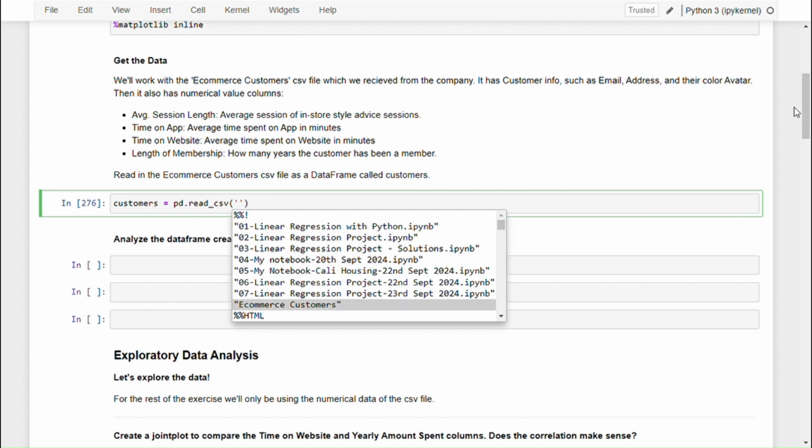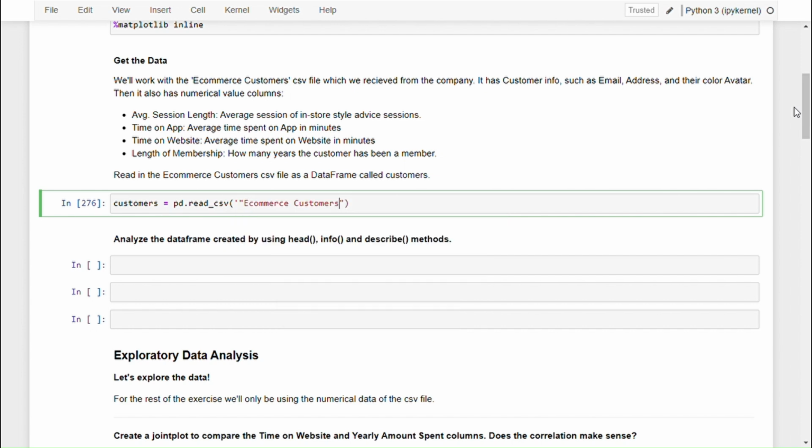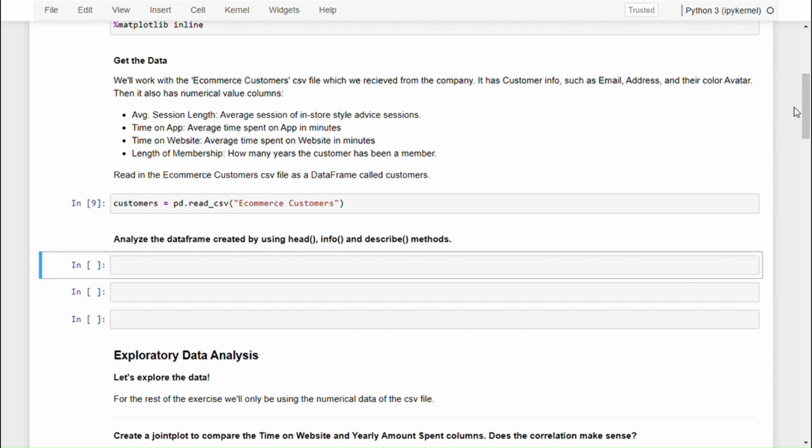You have your Jupyter notebook. Select your CSV file and press enter. Now let's check what this data frame has. Let's check the head first.